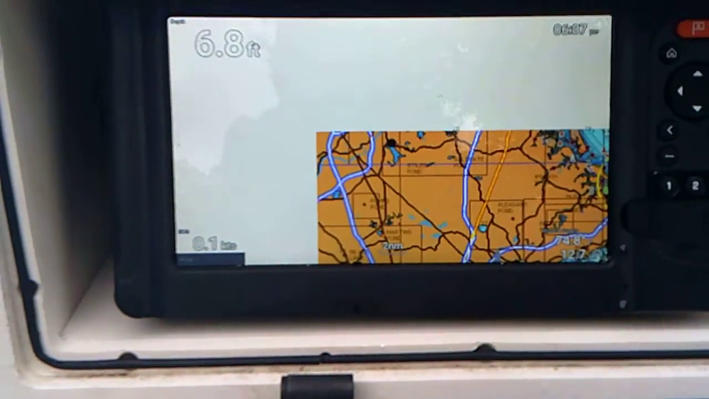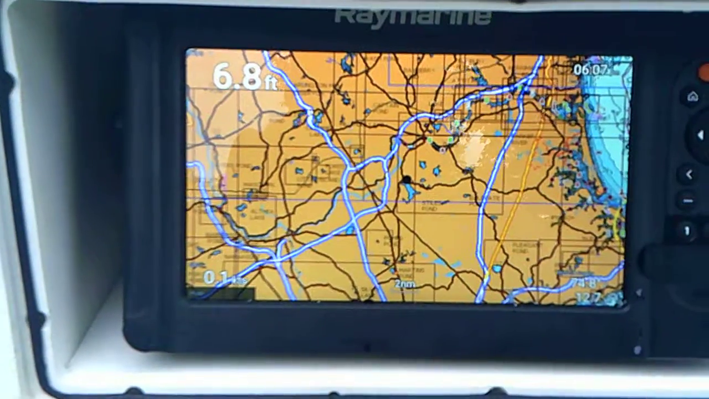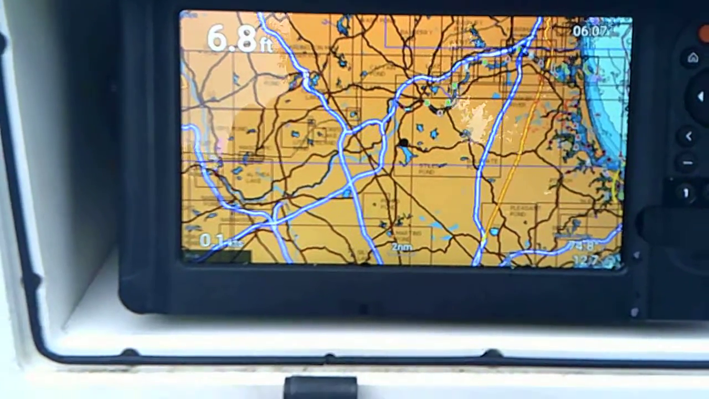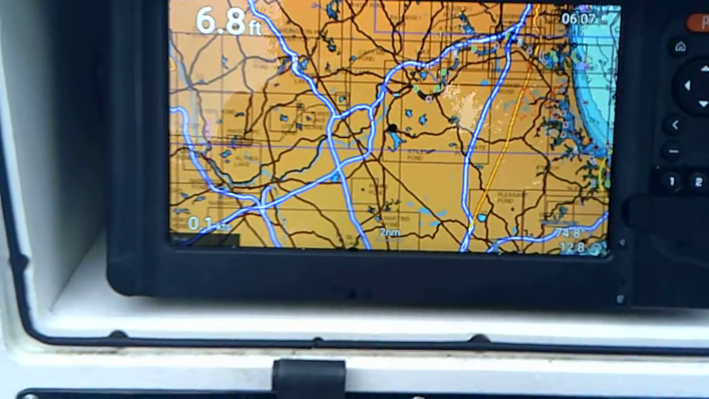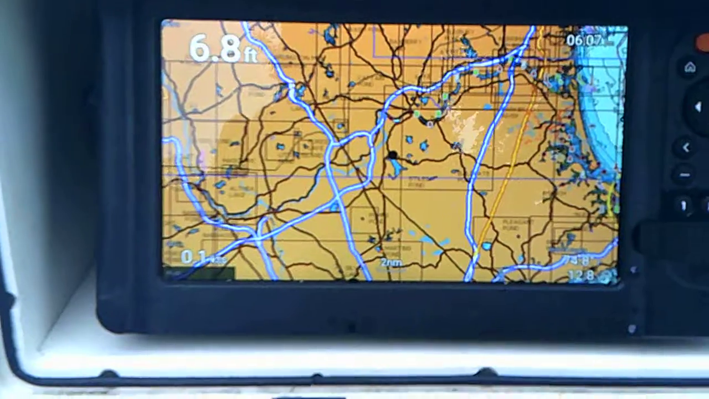All right, now it's thinking about it. All right, so it's a true navigation chart, so you can use it to navigate by. Pretty cool. Big time change from the last one.